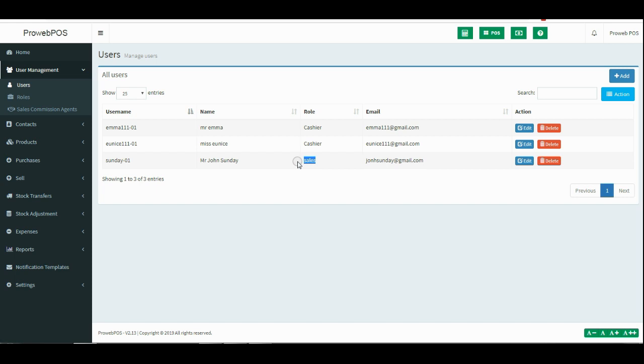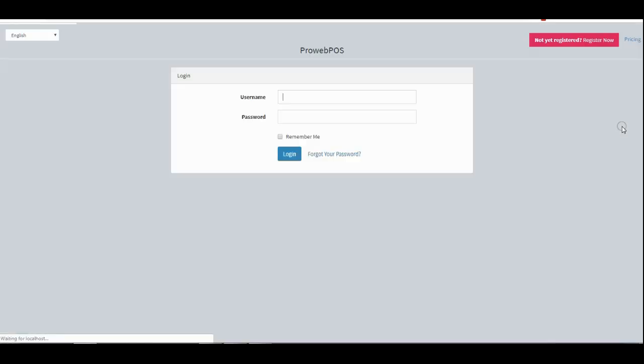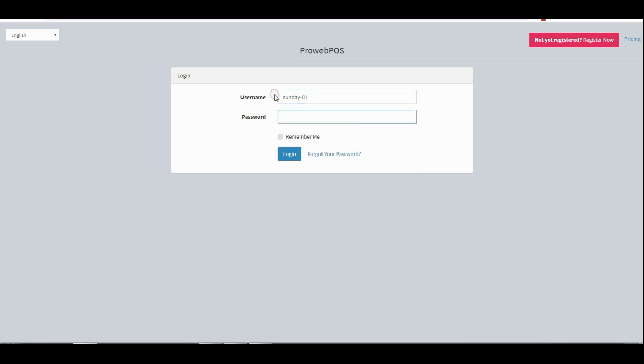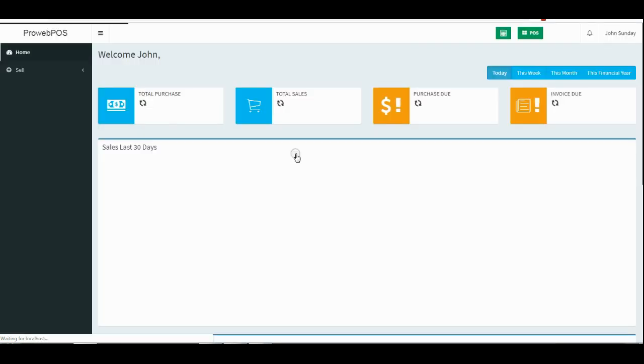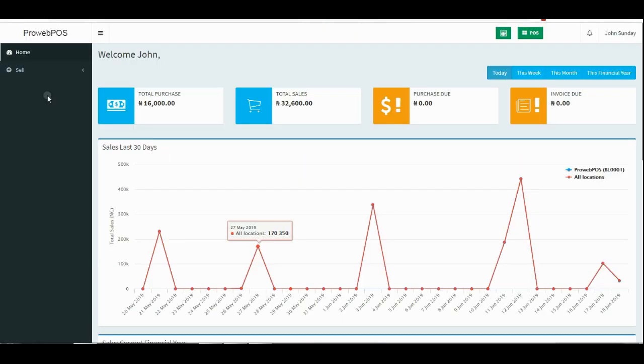So let's look at what the account of this Sunday will look like with his username. I can log out here and log in using this username, 12345. So here we are, but without much, just to sell.